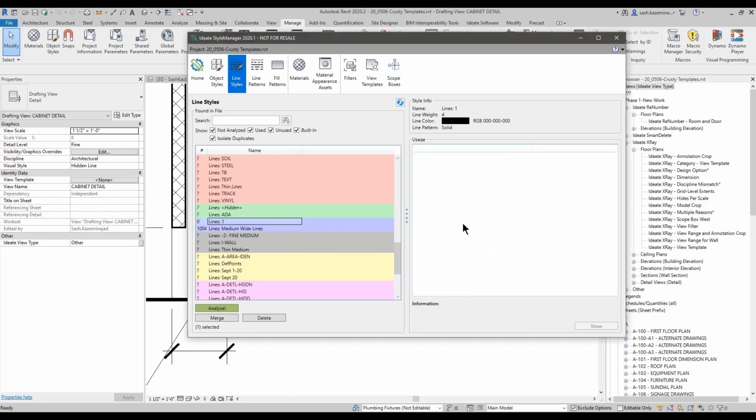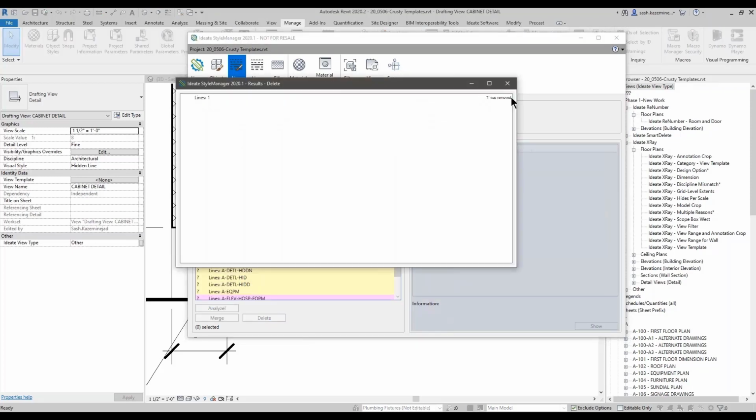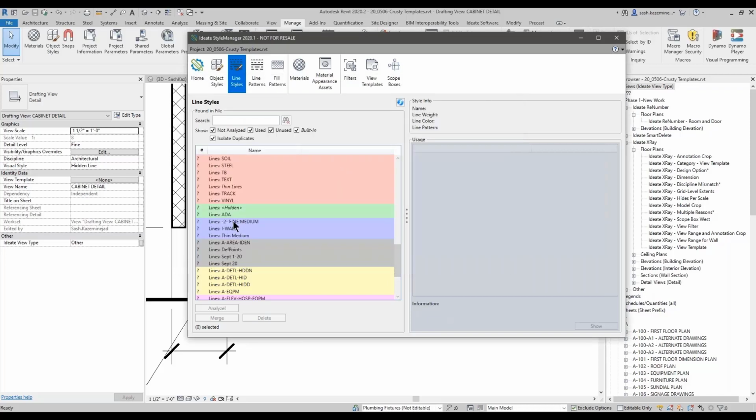Now, one of the things I want to point out is that lines 1 has 0 uses. Watch what happens to this lavender color when I delete this. When I delete this, it says it was removed because it wasn't being used, and I get lavender reassigned to some new lines. Because I've isolated duplicates, this is a randomized color pattern, so you can't change it. By default, we've assigned a series of colors, shall we say, to the duplicates.